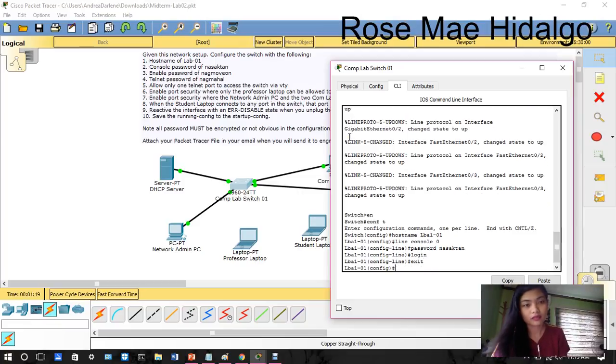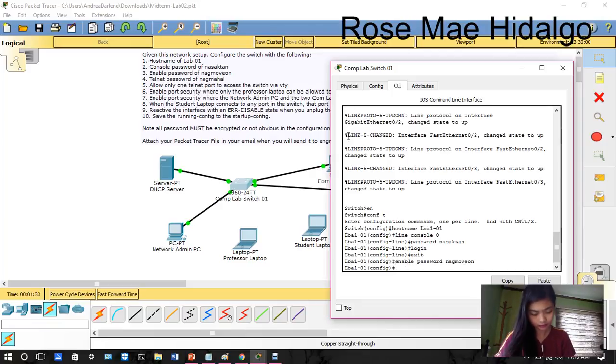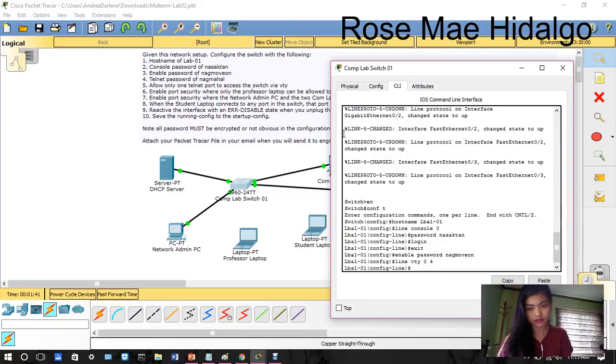Next, enable password of nag-move on. So, enable password nag-move on. So, enter, then line vty 0 4.